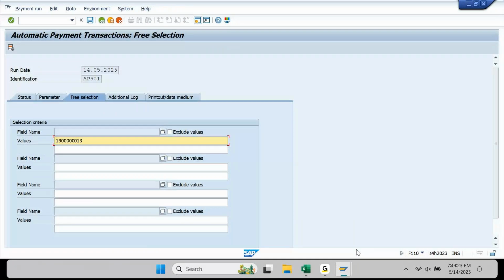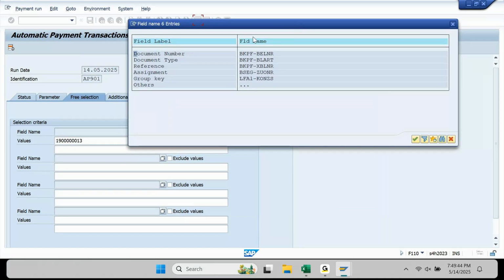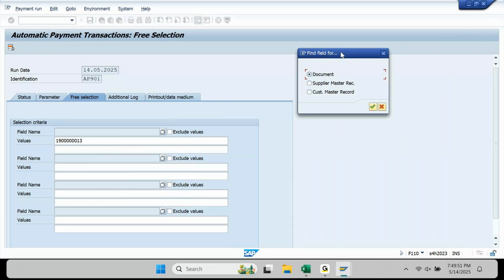Put this here. What is this value? Document number. Now select the appropriate field name. Open the drop down. You will get it. This is what, document number. If you do not get the relevant field that you are looking for, click on others. You will get these 3. These are the basic 3 database tables. From document level, you can call a field. From vendor master, you can call a field. From customer master, you can call a field.